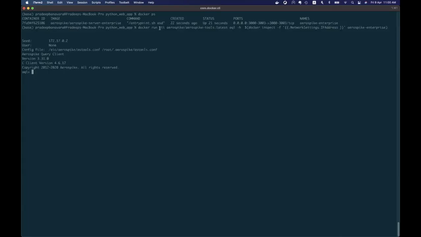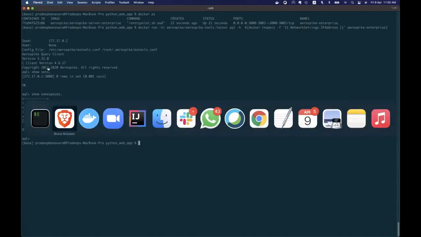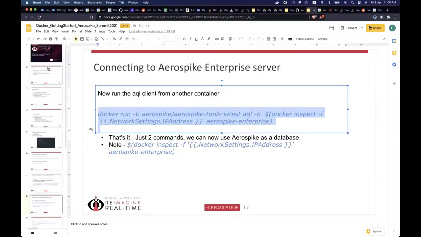Did you notice that I'm not using the daemon mode? I'm just using the interactive mode because I want to interact with Aerospike on AQL. So if I do show sets, there won't be anything. There'll be just one namespace, which is the test namespace.